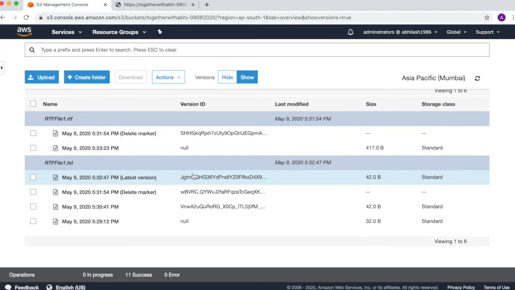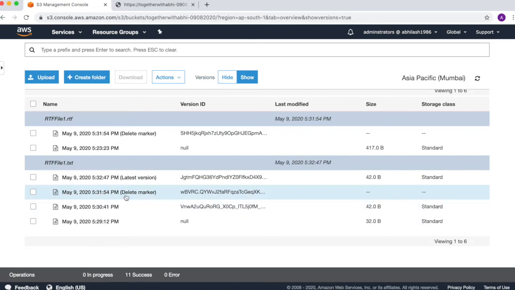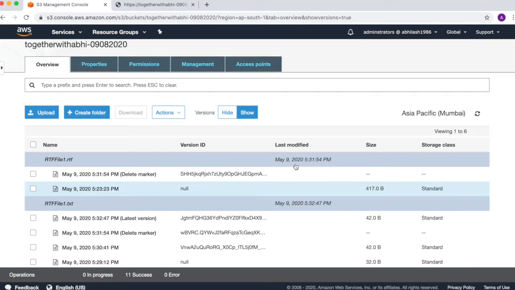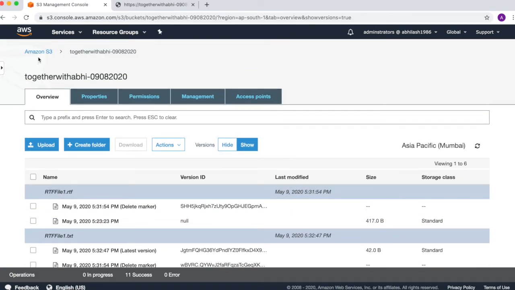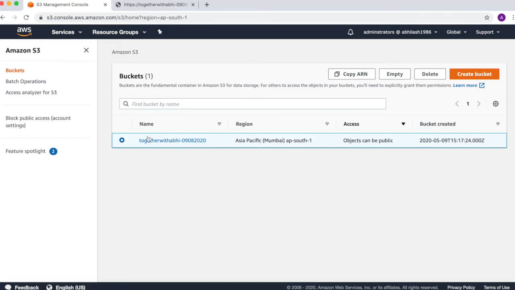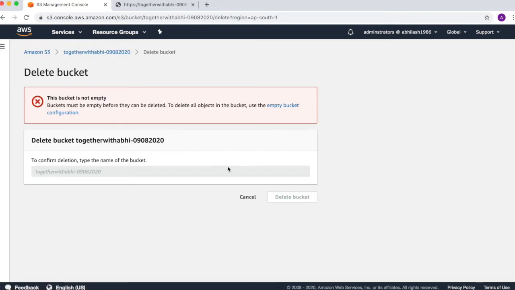But the thing to note is the same file, 42-byte file, 42-byte in the latest version after the delete marker, and before that as well, we have been able to restore it by overriding the content. Okay, so this completes our CRUD operations. The next thing that we are going to do is we are going to delete this bucket. Okay, so let's go and delete this bucket.